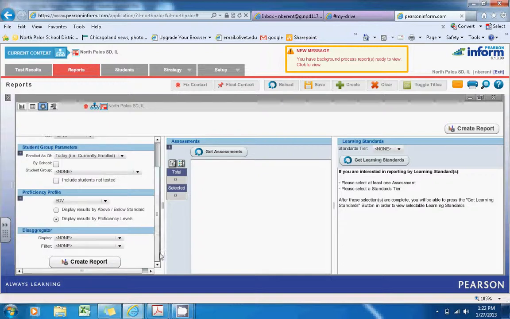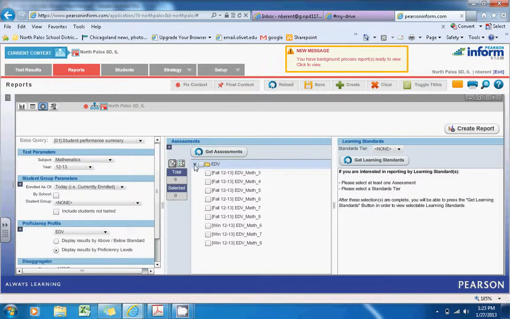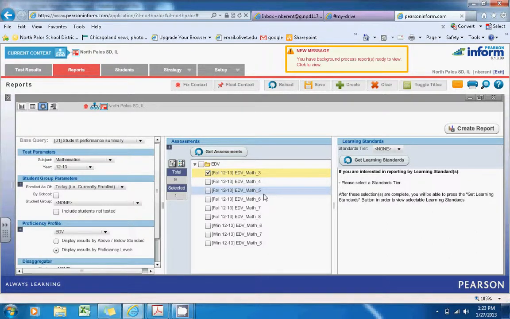Once you've selected all of the parameters on the left, you can move to the middle window, which is your assessments window. Click on Get Assessments, and you would see a list of drop-down available assessments to pick from. In this case, since I need to select a subject first, I'll try again. And now it will show me EdVision Math. I can use this drop-down here to see a list of all of the available assessments. I can either choose if I want to see how the students performed on one test, I can select one, or if I want to compare how they did on multiple assessments, I can choose more than one.